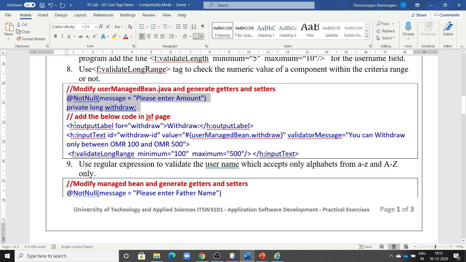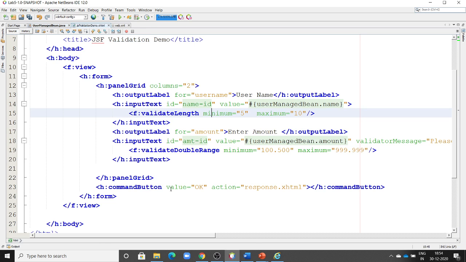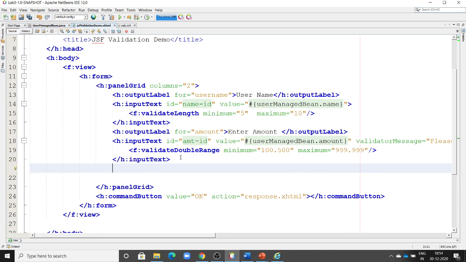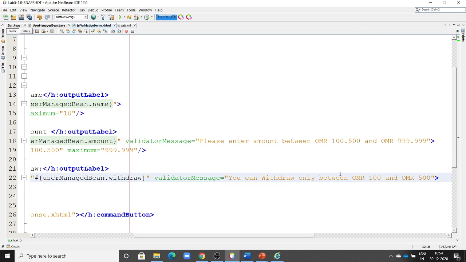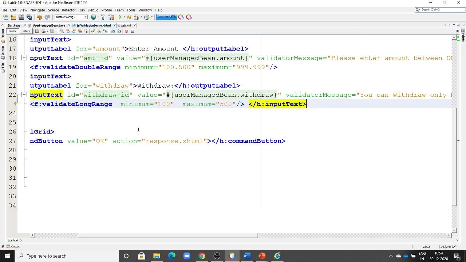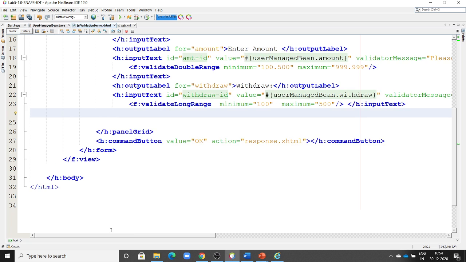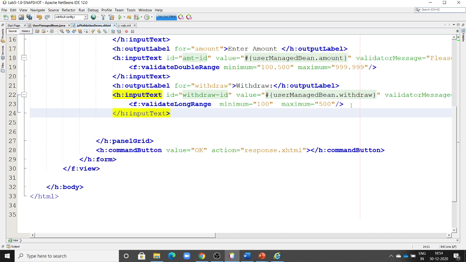Okay, this is done. Now we are going to add this to the input. It is very clear: it will check only the integer value, not double value. Minimum 100 Omani Riyal, maximum 500 Omani Riyal. This is inside the JSF page, after the double range input. Here we have the validation message. This is the input text, I must close the input text. Yes, input text here. Already the tag is closed.